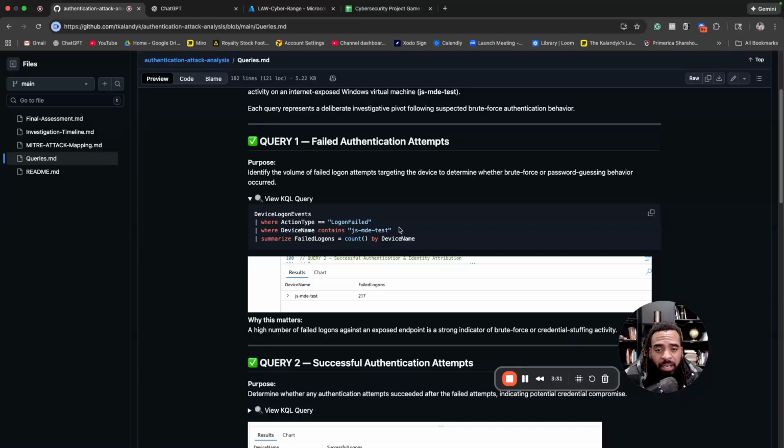Remember, I already know the device. This is the name of the device that I'm actually looking into, so I already knew that going in. And I wanted to see, were there any login fails? Let me go through this KQL query, because this still confuses me, but I want to break it down. The first thing we have is device, so I'm looking at devices for the login logs. Then it says where action type equals login fails. What this means is it's going to show me all the logs that failed, where the device name contains the device I'm looking at. And then I summarized it by login fails.